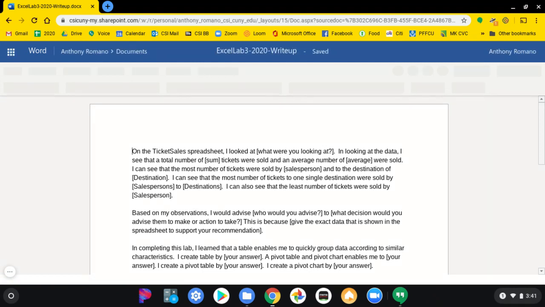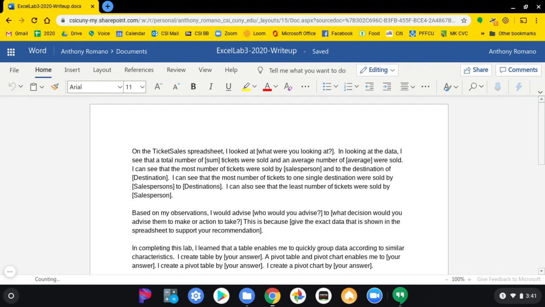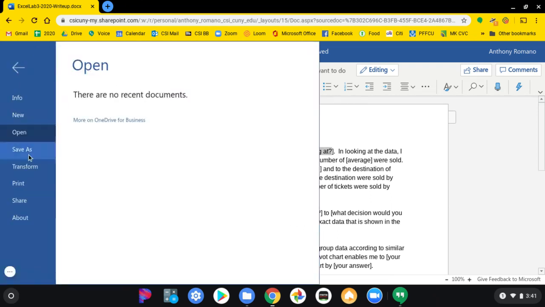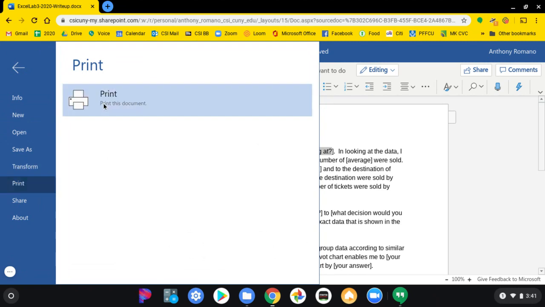Okay, and naturally having all this here, you're now in a position to click right here inside the brackets, get rid of what's inside the brackets, replace it with your answer. When you are finished, then you would go to File and you would print it as a PDF.